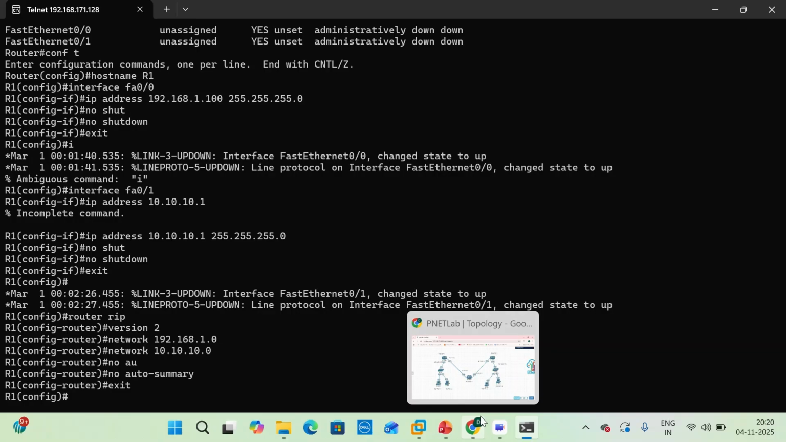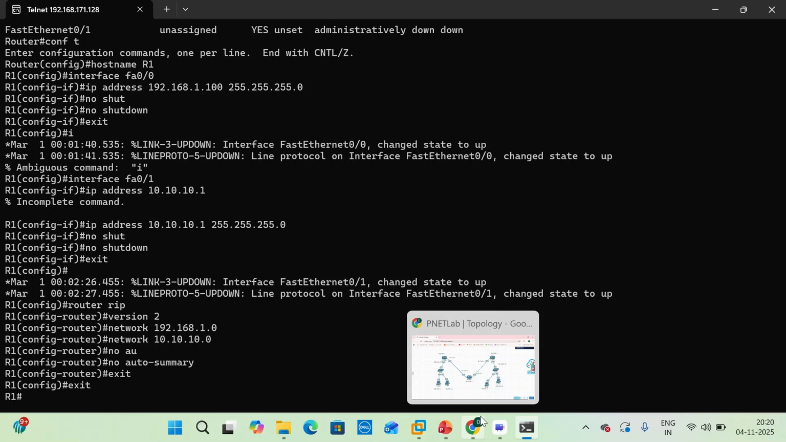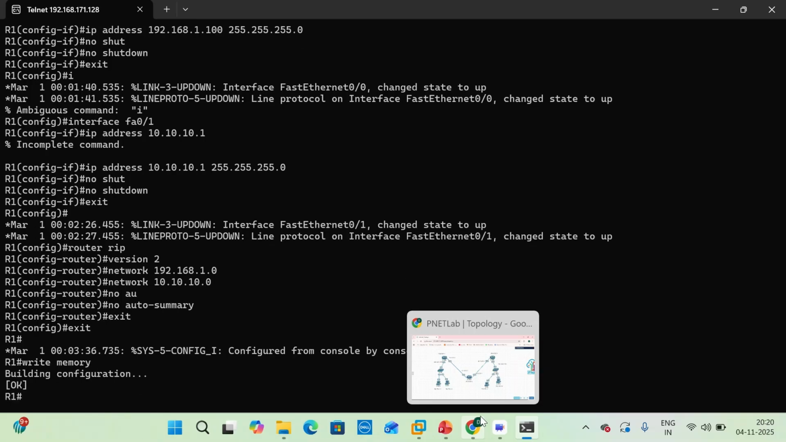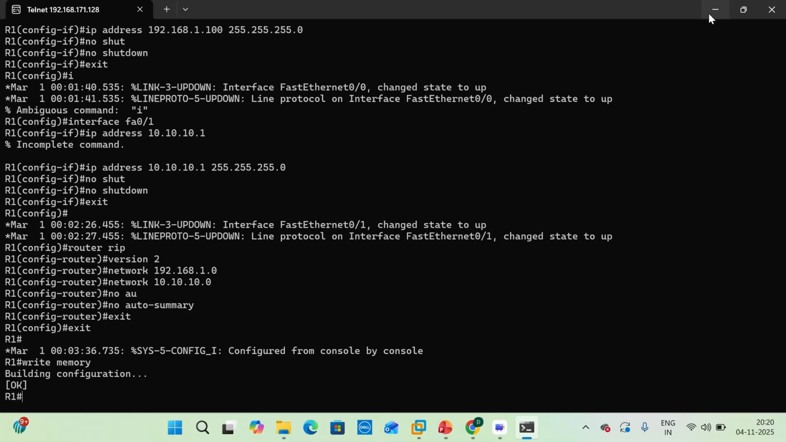Then I'll again write. Sorry, it is in configuration mode, so let me come out of this. Then I'll give write memory. It will save the configuration. So the R1 configuration is done.